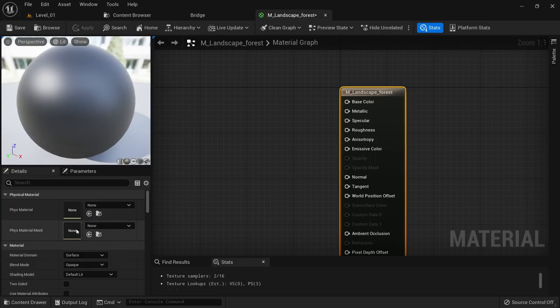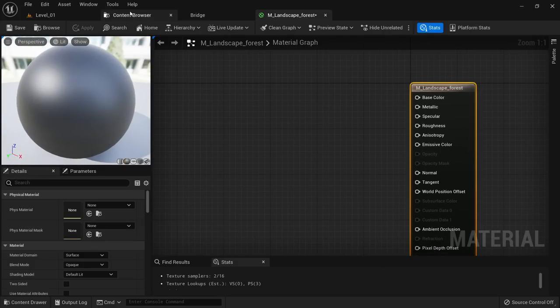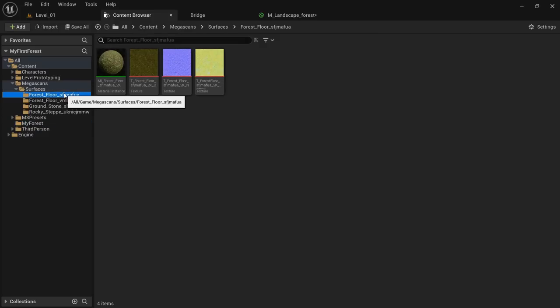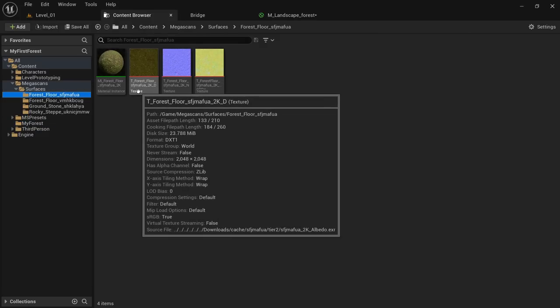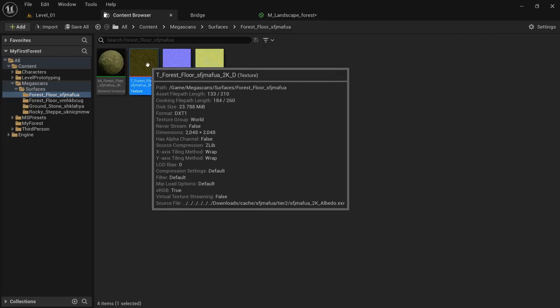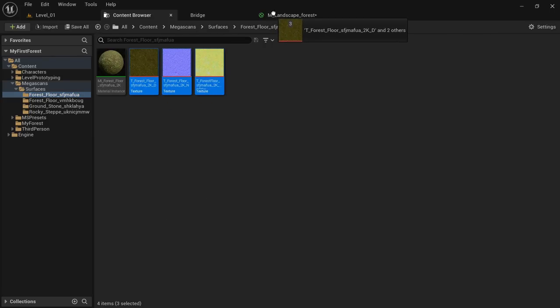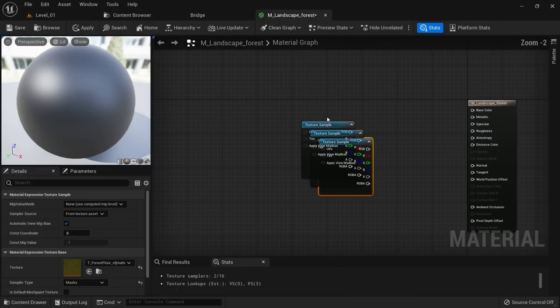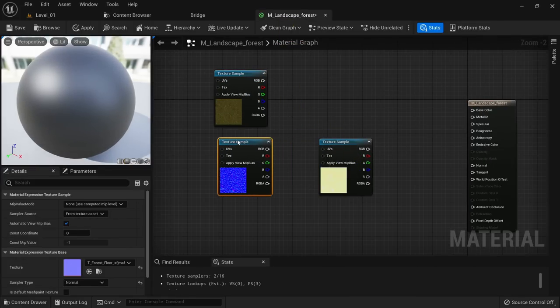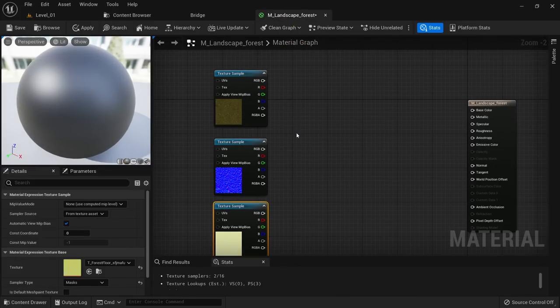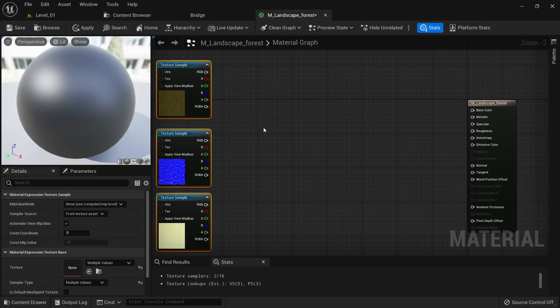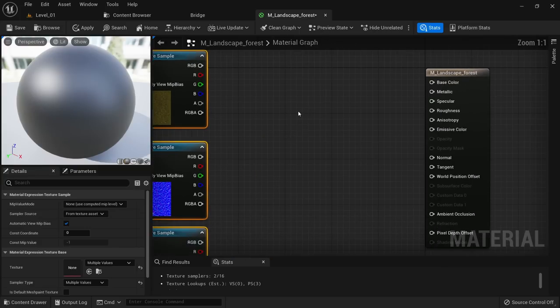And here you have a bunch of properties, okay? Now, what I want to add is these textures into my material. So, what I'm gonna do is to just drag all of those and just put them here. Awesome. And now, what I can do is to plug this in to check how it looks like.